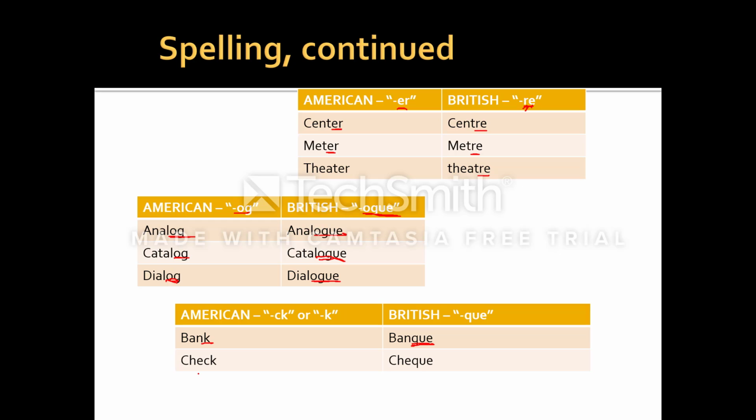Then we have check. For check, we have C-H-E-C-K. But in British English, it's converted to Q-U-E. Q-U-E.